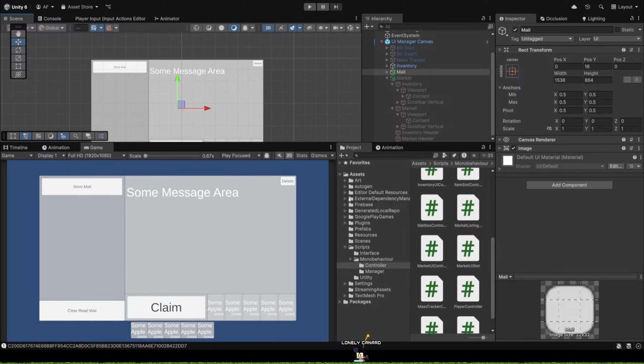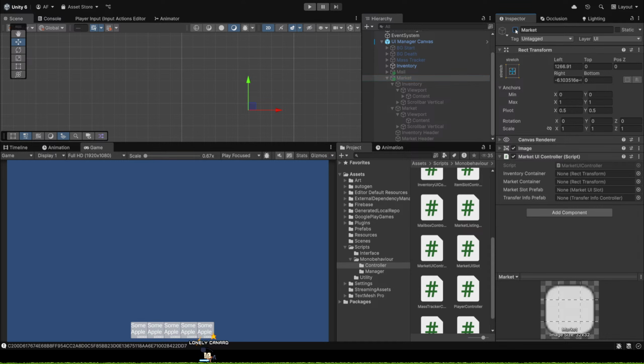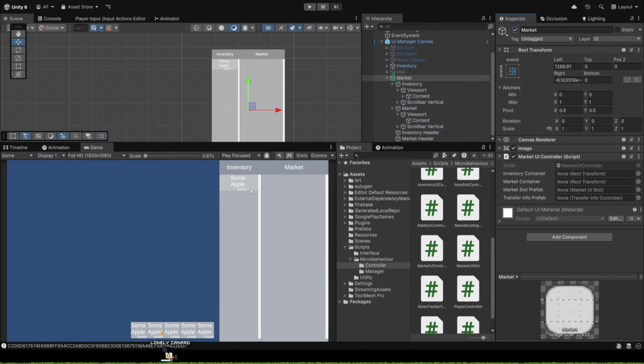Okay. So the idea is when something is sold... well, let's not get into this. We're going to handle this piece by piece. So before we get to mail, we're going to take care of market. Market really has two pieces to it. It has the inventory and the market. When the market actually opens, so when this becomes enabled, that's when we'll populate the market.